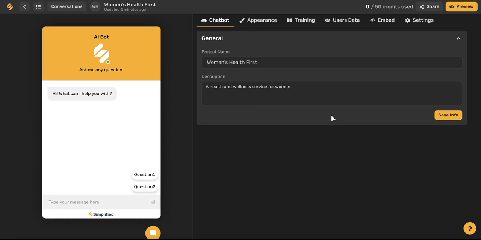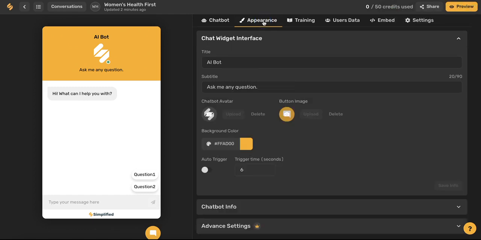Anytime you make changes to your chatbot, always remember to use the Save Info button. Now that we've done that, let's move on to the Appearance tab. Here's where you'll be able to make adjustments to the appearance of your AI chatbot, including the title, subtitle, avatars, background color, and even the auto trigger.